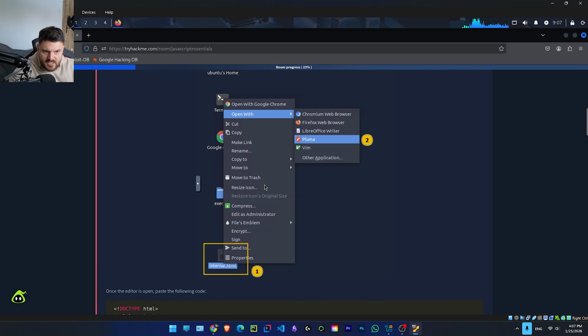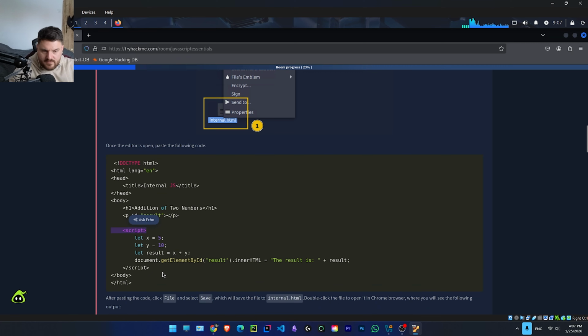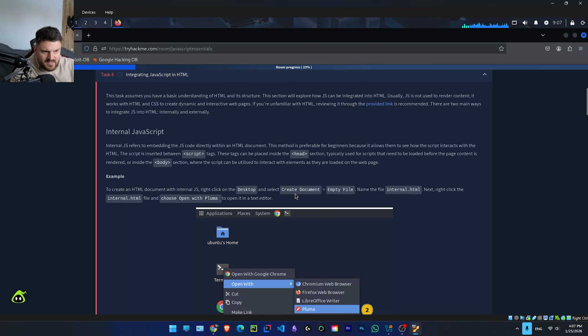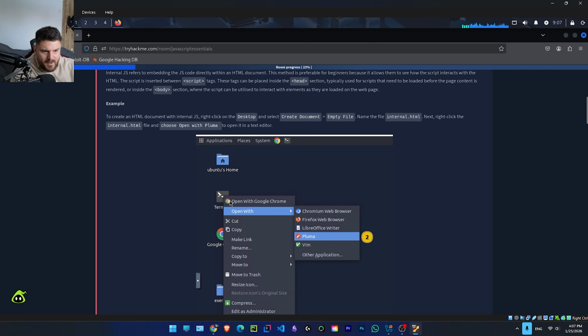You've seen the script tag already. This is internal JavaScript. These tags can be placed inside the head section. This method is preferable for beginners because it allows them to see how the script interacts with the HTML. The script is inserted between script tags. These tags can be placed inside the head section, typically used for scripts that need to be loaded before the page content is rendered, or inside the body section where the script can be utilized to interact with elements as they are loaded on the web page.